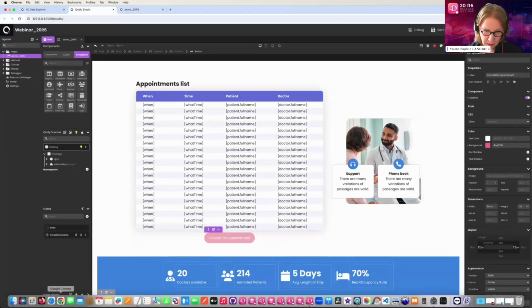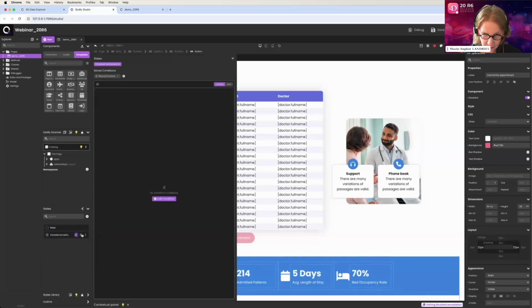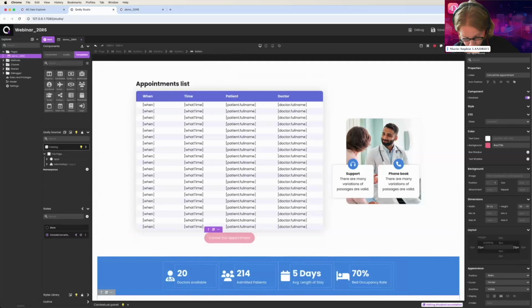So a state can be bound to a condition. In the condition editor for this state, I open the condition editor and I add a condition. The condition involves a Qodly source, and the source is the selected app is past attribute, and I select the is true operator. So when selected app is past is true, then the disable cancellation state is enabled. Else it's not enabled, and the user will be able to click on the cancel button. So let's test that again.